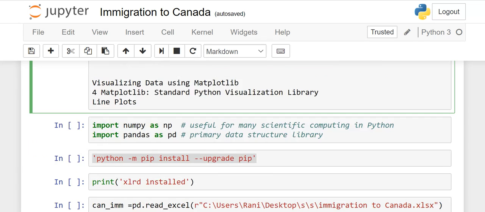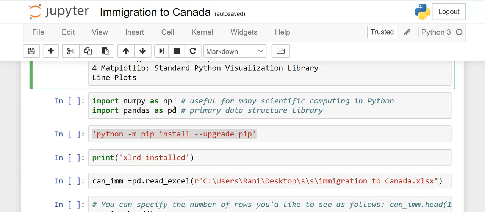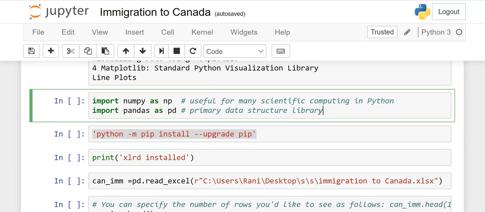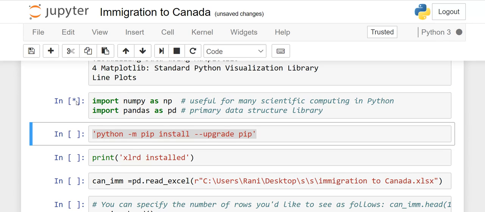So first of all, you have to import NumPy as np. NumPy is useful for many scientific computing tasks in Python, while import pandas as pd is the primary data structure library. So I have to click on this run button. The asterisk sign means it is executing. So it is done now, right?